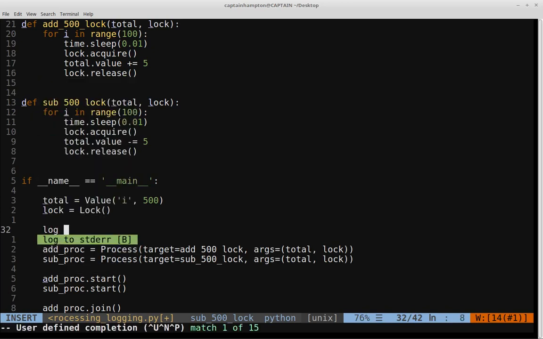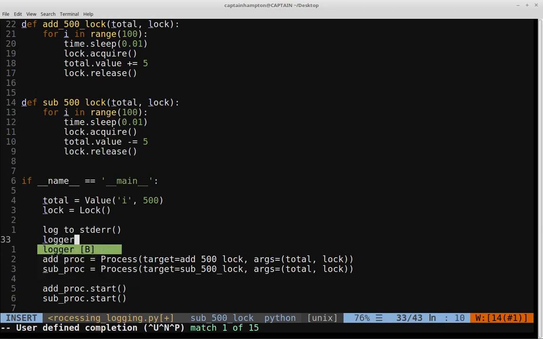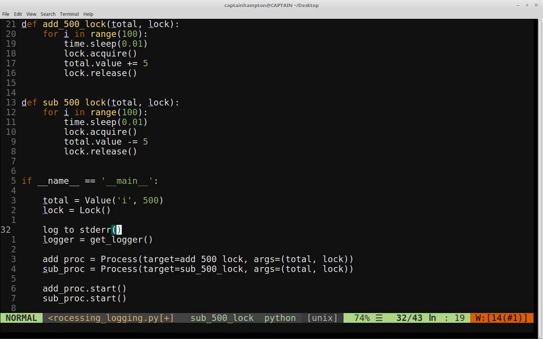So what I'm going to do here is say that I want to instantiate a logger. The way I do that is I call this function, log to standard error, which is going to print out all the logging information to the terminal as we run this code. And then I'm going to create a logger object. I'm going to say logger is equal to get logger, and both of these things are being imported from the multiprocessing library.